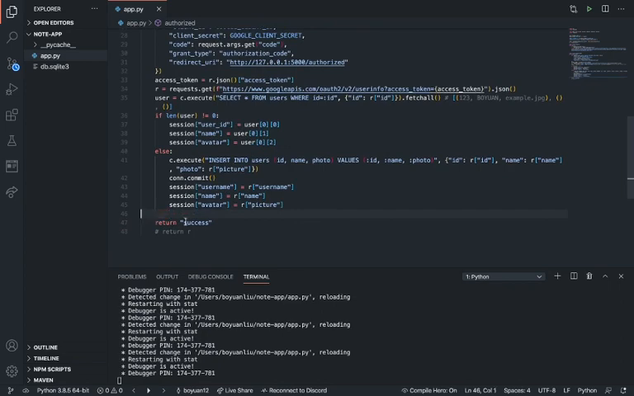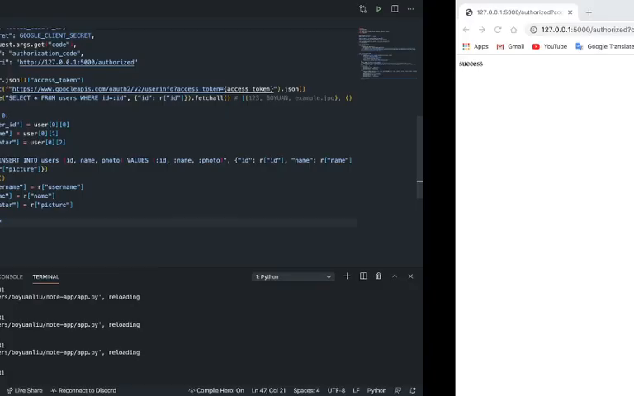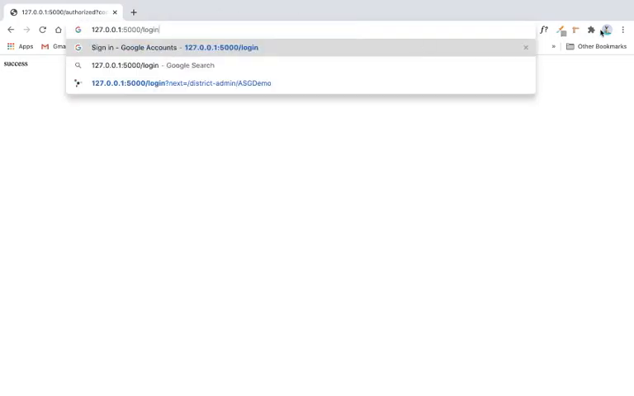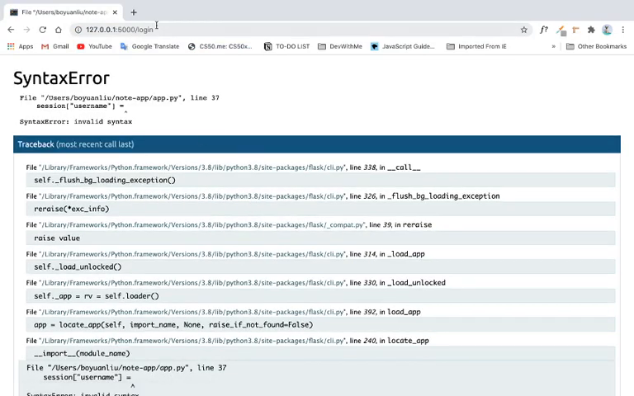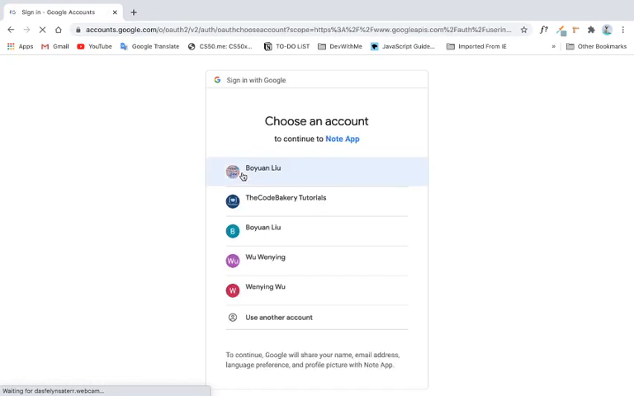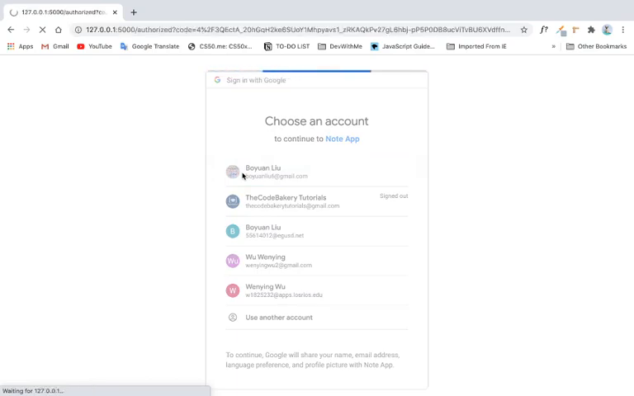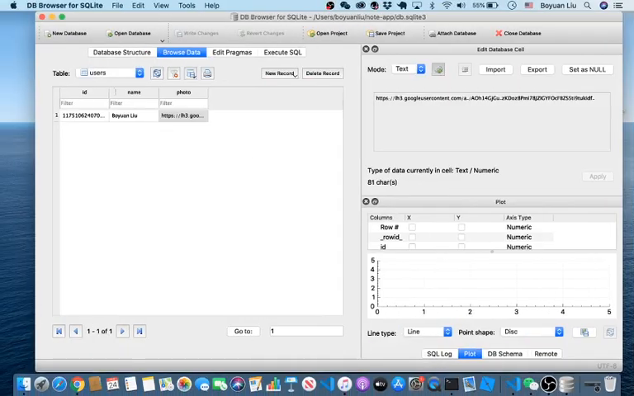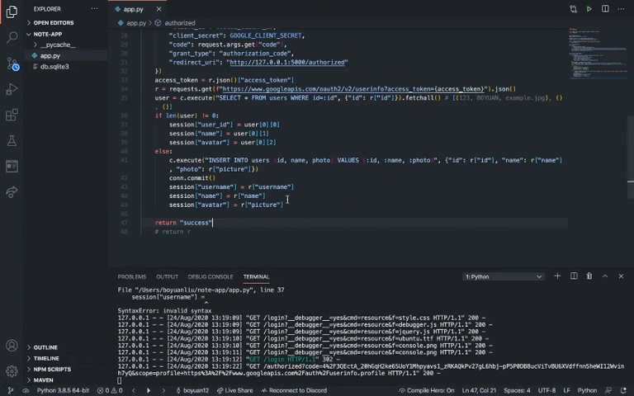And then now we can return success. Or we could do something like this. Yeah, let's just return success for now. And then let's try again. So return /login. And then choose my accounts here. And then you can see we have success. And then now if you try to refresh this table, you can see we have this one row, which means our select query works. All right, so I think that is all we will do for this video.